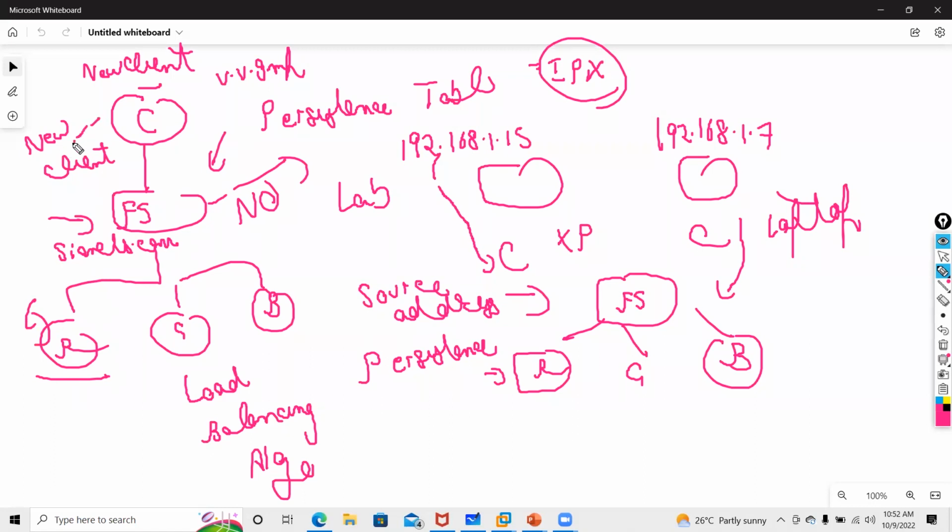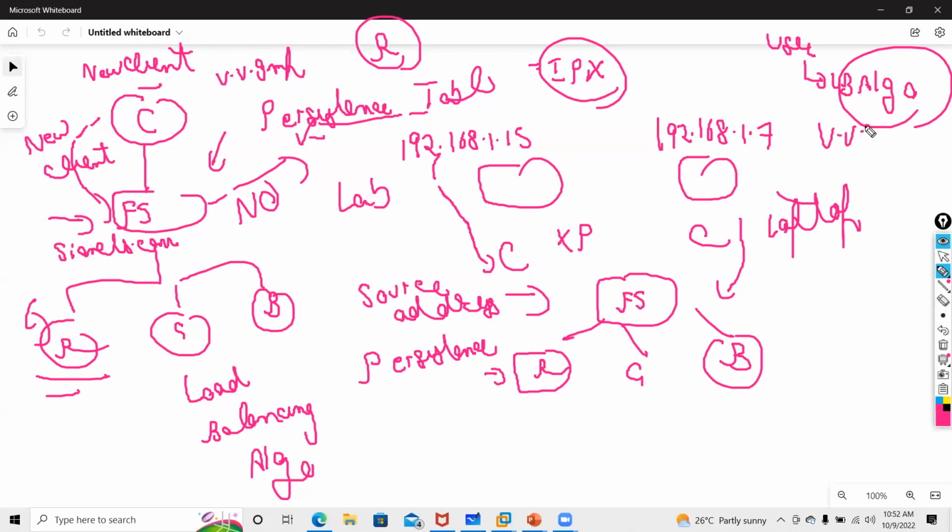Now next time it comes, F5 will check and see, oh, this client is already connected to the red server, so I will forward the request to the red server. So, guys, if it's an existing user, it will refer to the persistence table. If it's a new user, it will follow the load balancing algorithm. That is all I wanted to explain. If it's a new request, first it follows the load balancing algorithm. If it's an existing user, it checks your persistence table and accordingly transfers data to that server. Okay, guys, so let's do the lab.